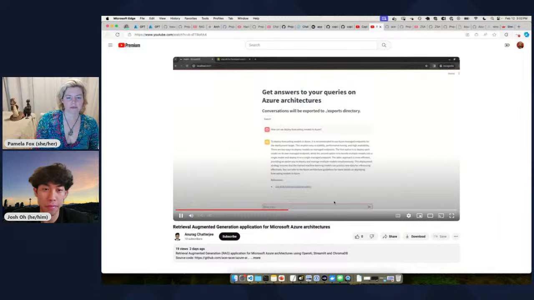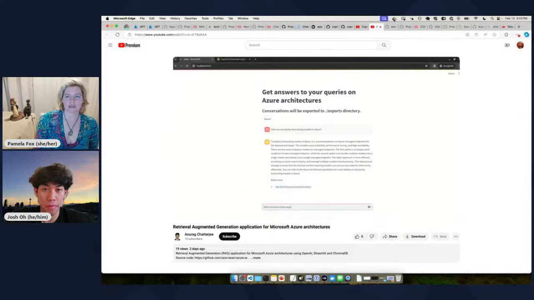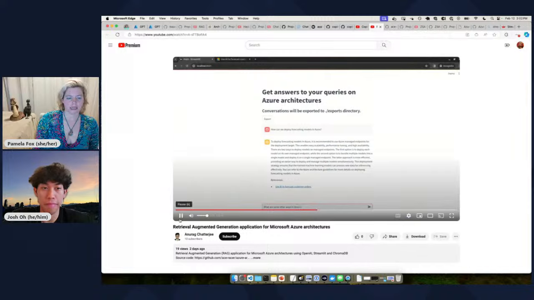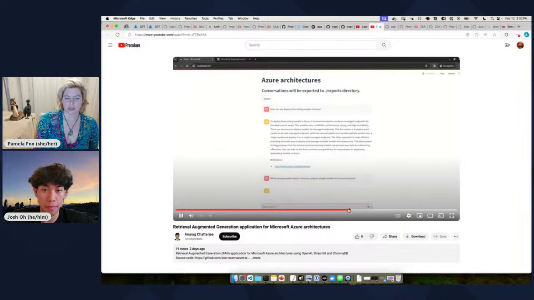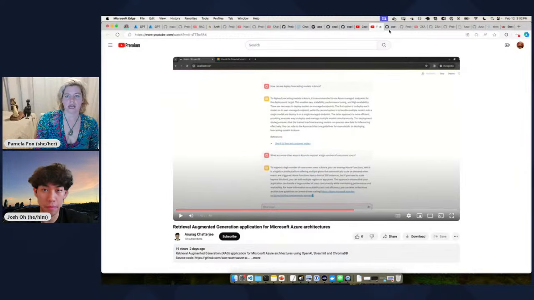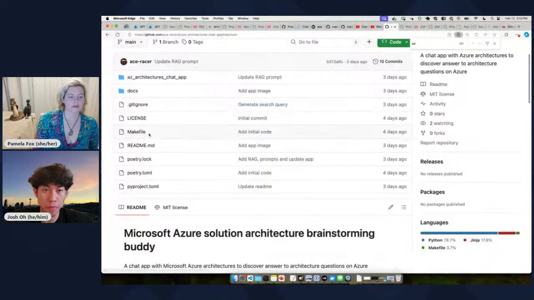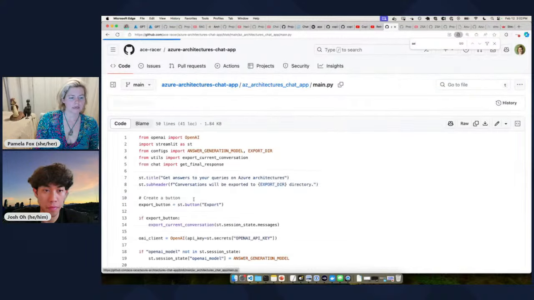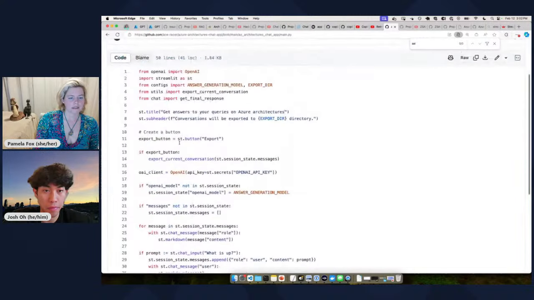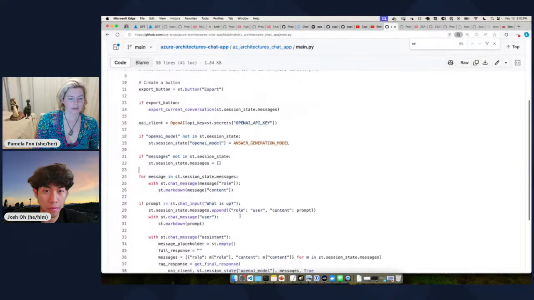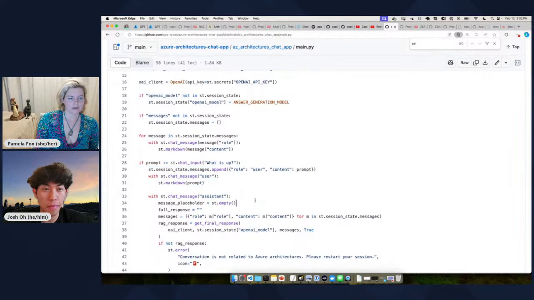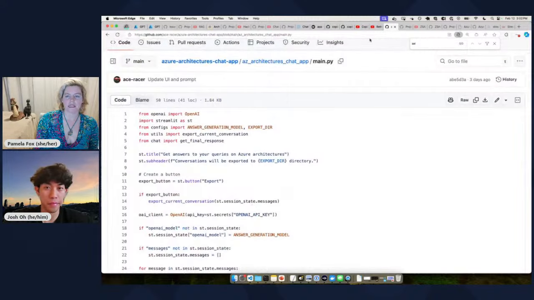All right, a very similar one. It looks very similar because it also uses Streamlit. This one was talking about Azure architectures. You can see a similar UI, but they uploaded documents about Azure architectures from the Azure Architecture Center. Here they got a response, and you can take a look at the code here to see how they built it. This one's actually a bit of a shorter example. So if you want to see what it looks like to make a UI in Streamlit, this might be a simple one to start off with.